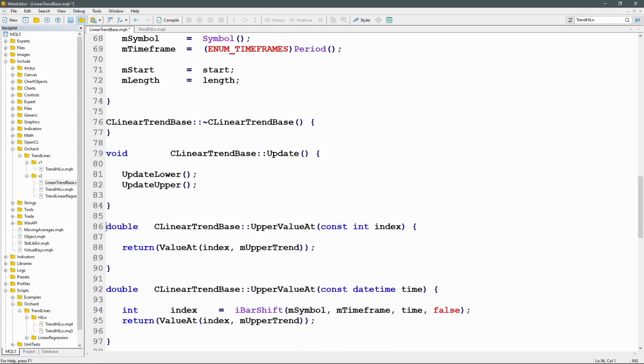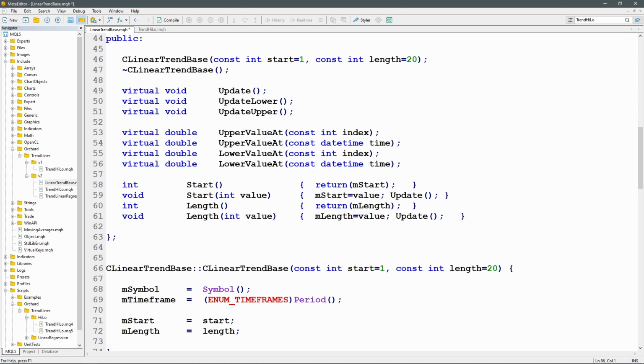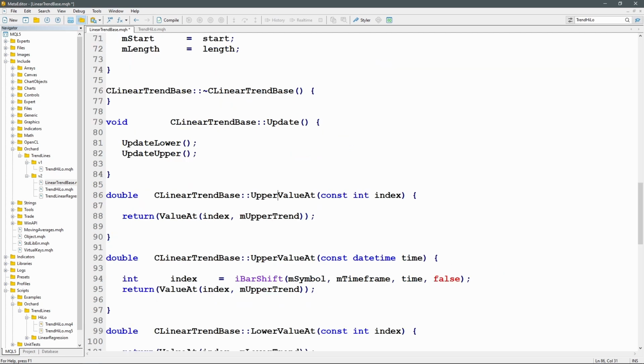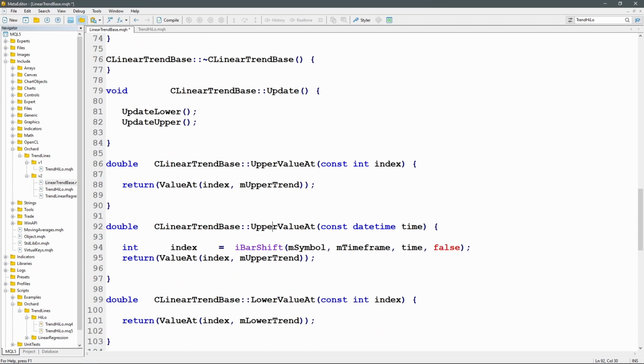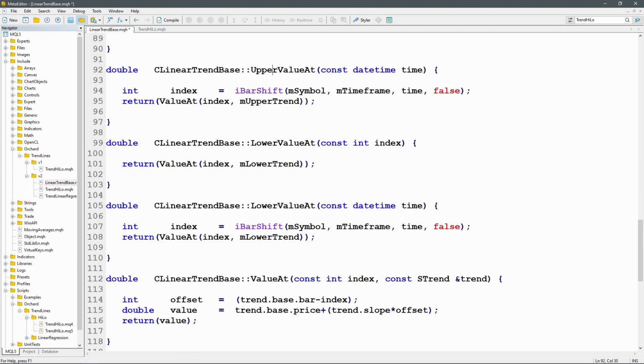So I've removed those two update lower and update upper functions, and what I'm going to do then here in the update lower, I want to force these to be virtual. So I'm just inserting this equals 0, and that will force the child classes to implement these. Now the upper value at based on index and time, and the same for lower value at, no need to change these. They are nice generic functions, and I can continue to use the functions from the base class.